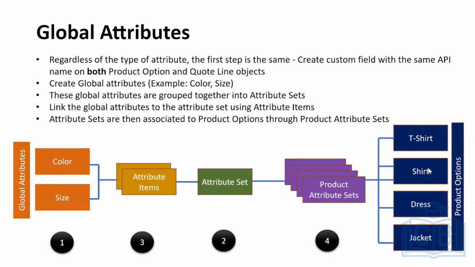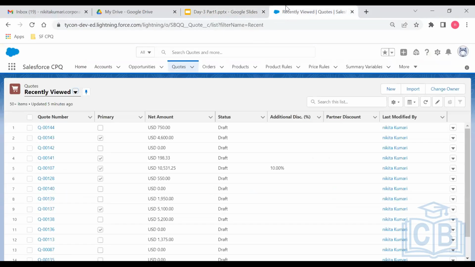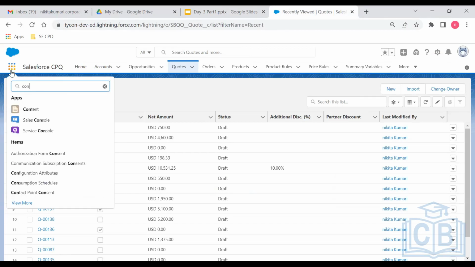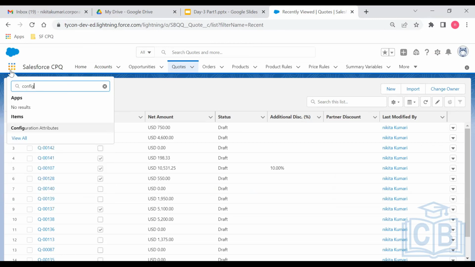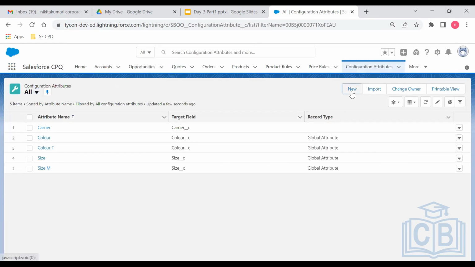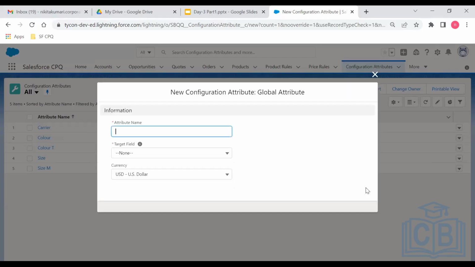Now let's go to the org and see how we can do that. So the first step, you are already aware now: color and size are the two fields which you need to create on the quote line object plus product option. I will not open it again to show you. Let's directly go to create the global attributes. First of all, you need to go to the configuration attributes, the one which we created yesterday. Click on new. When you click on new, you will have this global attribute option. Just click on global attribute and hit next.